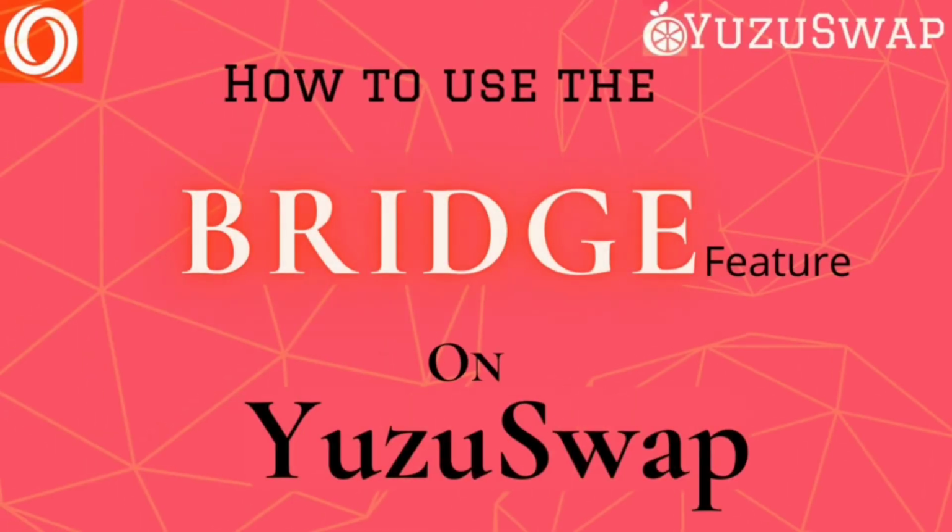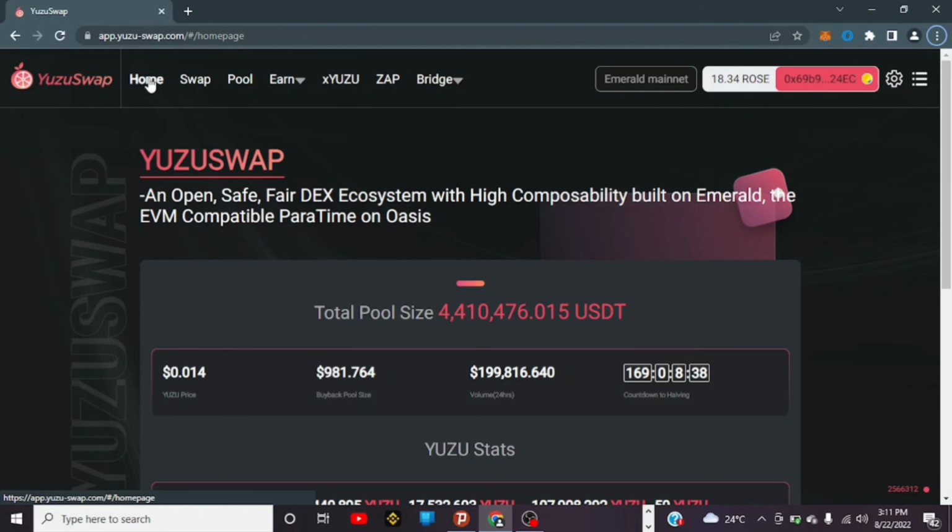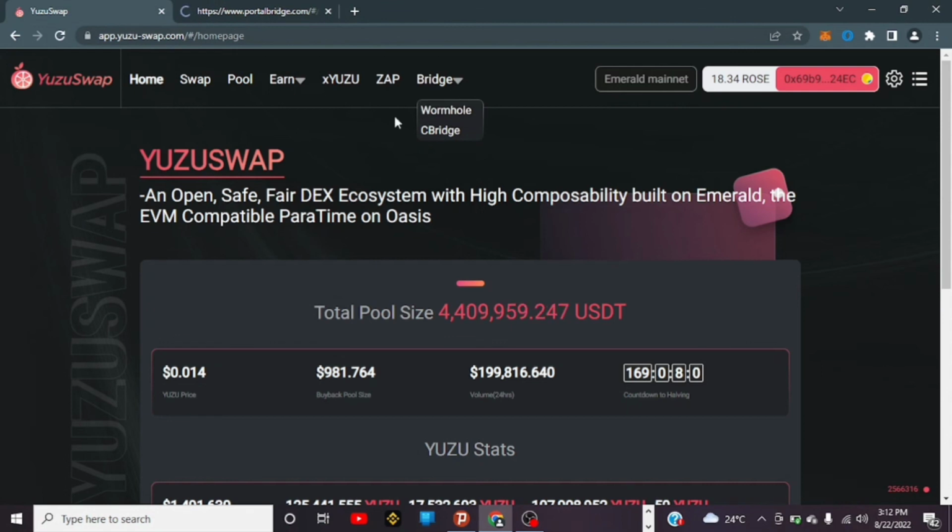The bridge feature. The bridge feature is basically a feature that lets users transfer their tokens across blockchains. So if your funds are not on Emerald Mainnet but on another blockchain, you can use this feature to bridge or transfer your funds to Emerald Mainnet. Let me show you how to use this particular feature. If you're on YuzuSwap, of course, tap on bridge, and then you see Wormhole or C Bridge. These are 2 platforms that you can use to bridge your funds from other blockchains to Emerald Mainnet. You can tap on Wormhole, connect your wallet and use this feature, or you can tap on C Bridge.